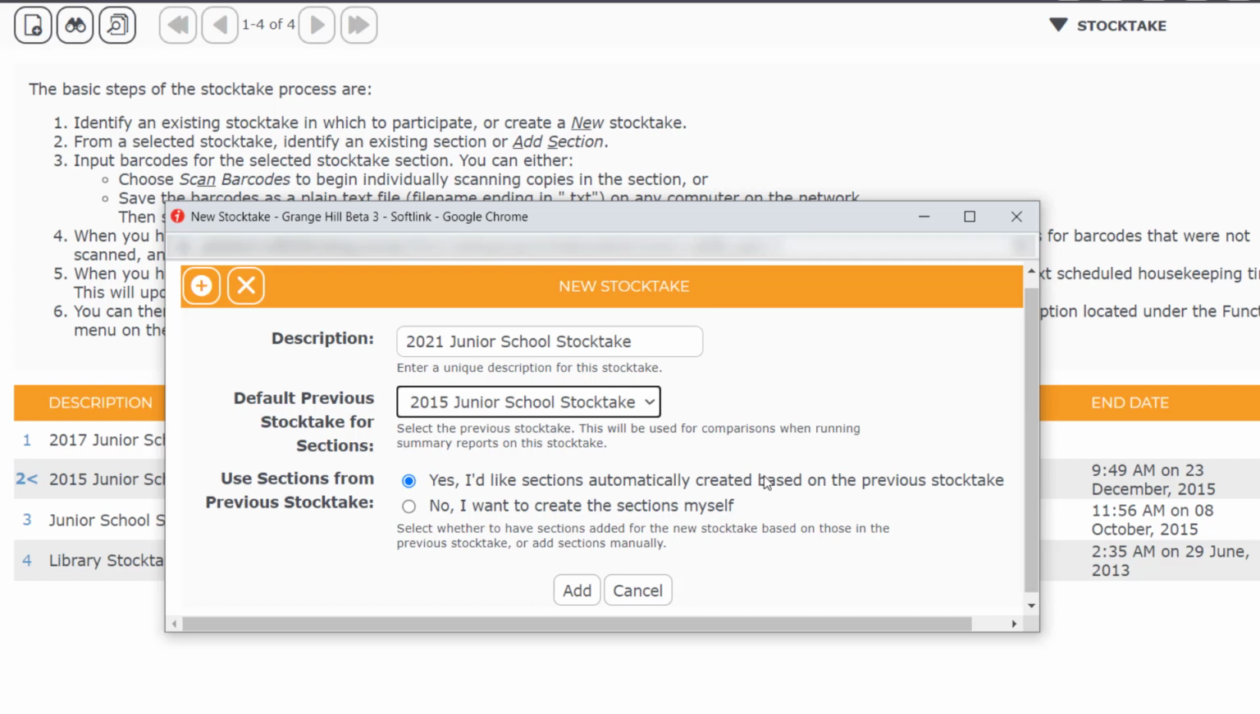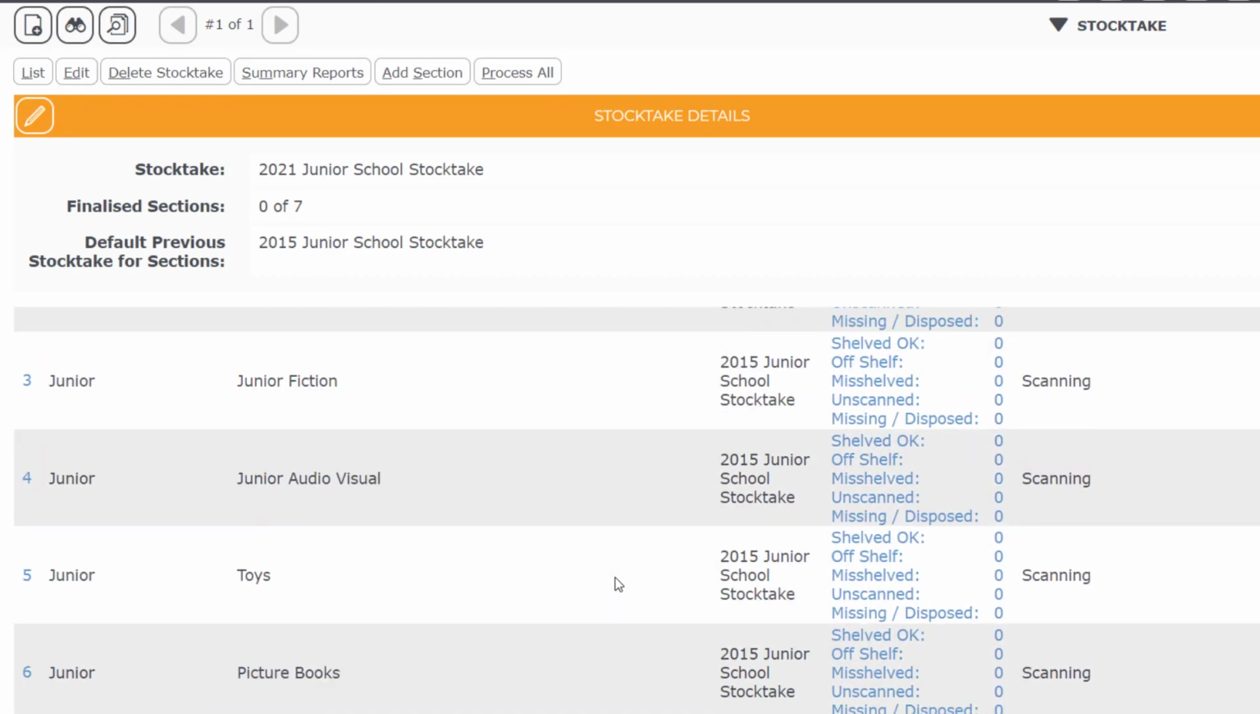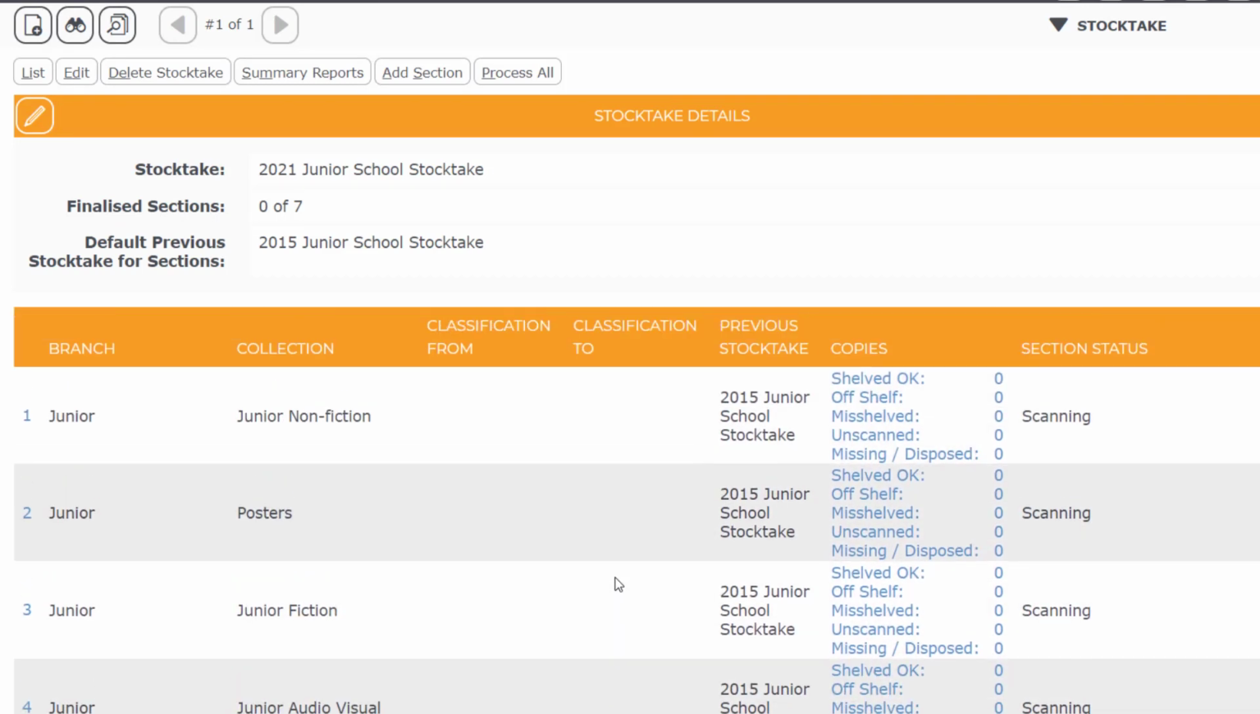Next, you select whether you would like to automatically create sections based on the previous stocktake, or whether you would like to add sections yourself. If you'll be stocktaking the same sections as before, then this will save you from having to add each section manually. I'll leave Use Sections from Previous Stocktake set to Yes and click Add. There we have our 2021 Junior School Stocktake with a section for each collection that was included in the 2015 stocktake.